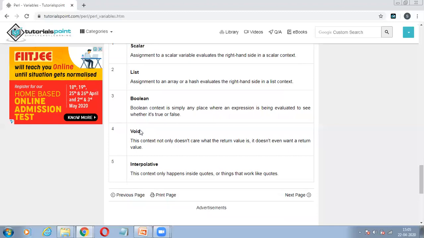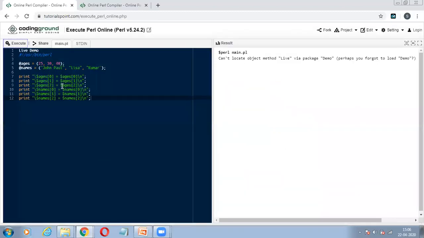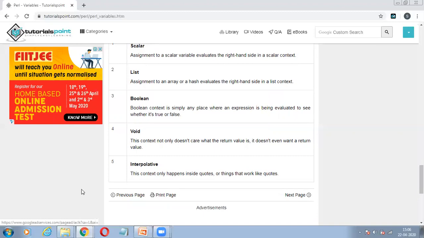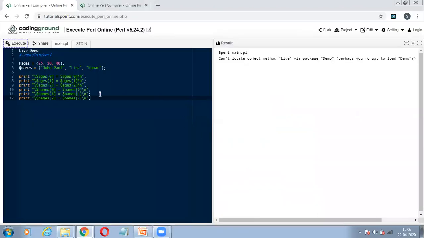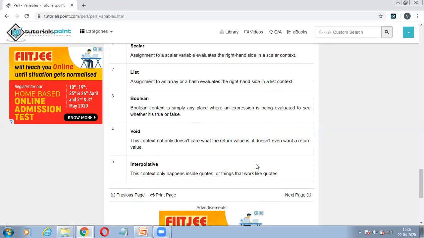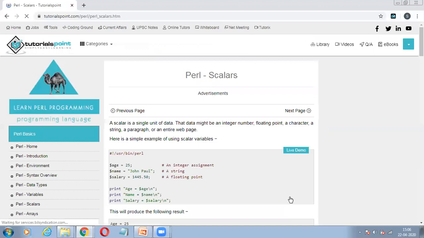Then we have interpolative things. What do interpolatives do? Whatever we are writing inside the print is interpolative, right? These contents only happen inside the code. Now, again, the interpolative thing here is the flashing. So this is again a special kind of data type which helps you understand what exactly is happening inside the print option.